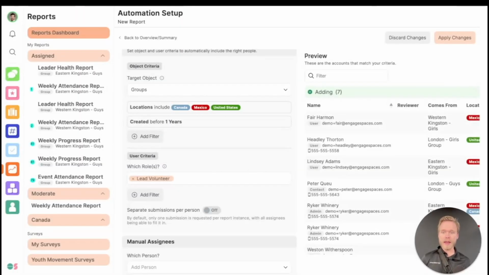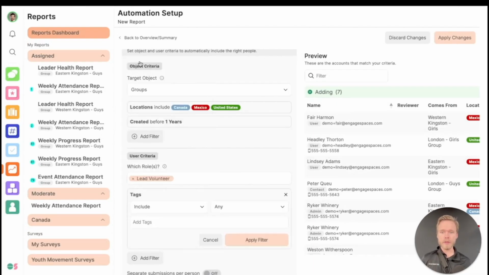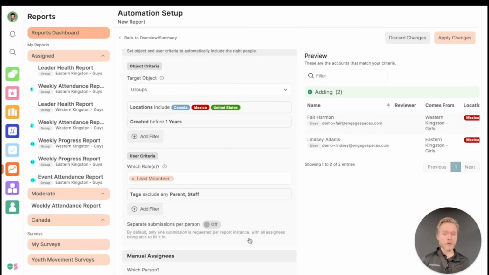So let's go ahead and add a filter for our user criteria. We can add any one of these filters. I'm in this case though going to use tags. I'm going to go for an exclude tag, and I'm going to specifically select parent and staff. Now this is now saying anyone who is either parent or a staff, have either one of those tags, will be filtered out. So only 2 people meet the criteria.